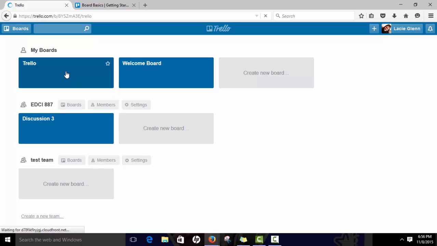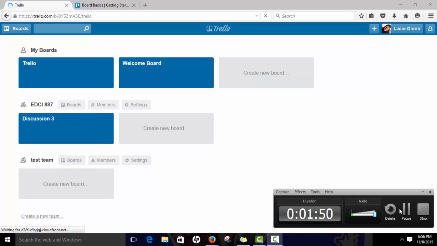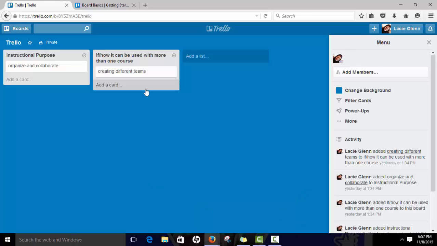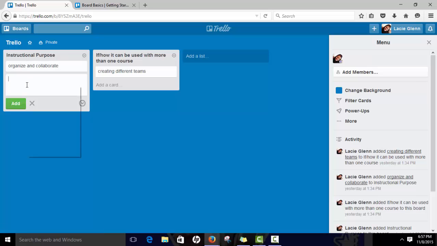This is a board that I've created, and it's just a Trello board, and it was to help me get organized for my presentation on Trello. I didn't do a lot with it because I was really just playing around with it and seeing how you could make new cards and move things around. But let's add a document today just so that we can see how you would do that.